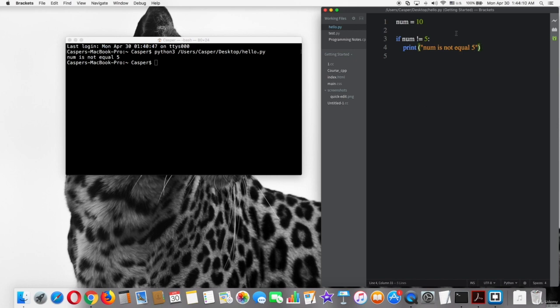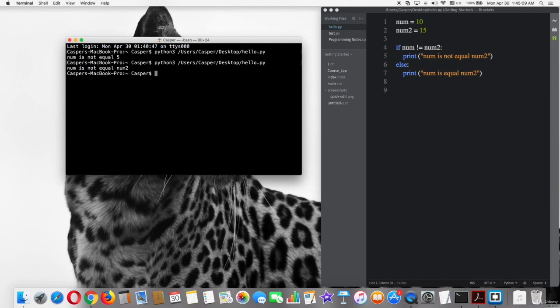Okay, for now, let's clean this up and create a new variable such as num2 equal 15. Then use an if statement. If num is not equal to num2, colon, print "num is not equal to num2". Else, colon, print "num equal to num2". Then try that in the terminal. Cool, it printed "num is not equal to num2".